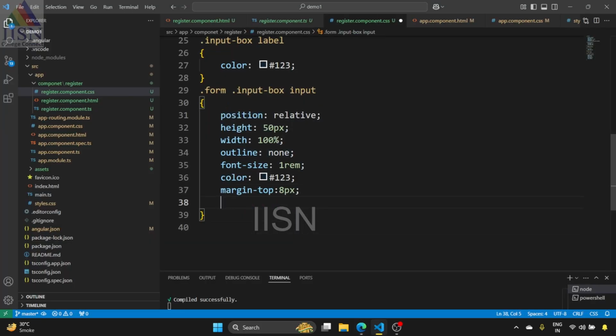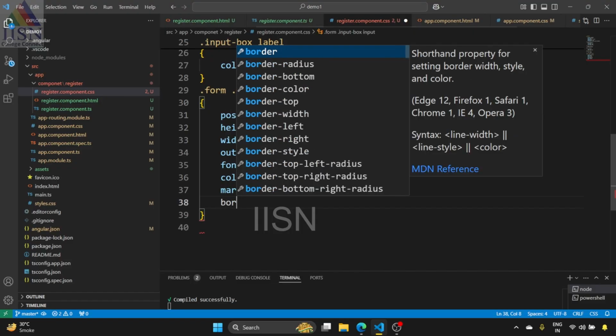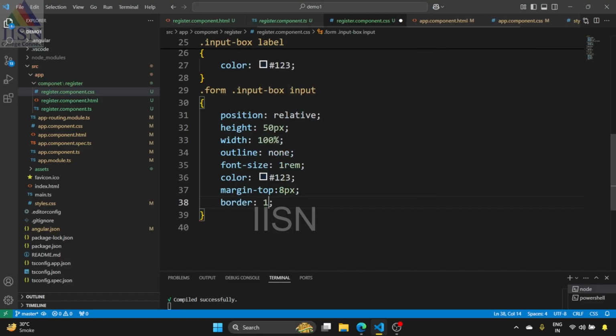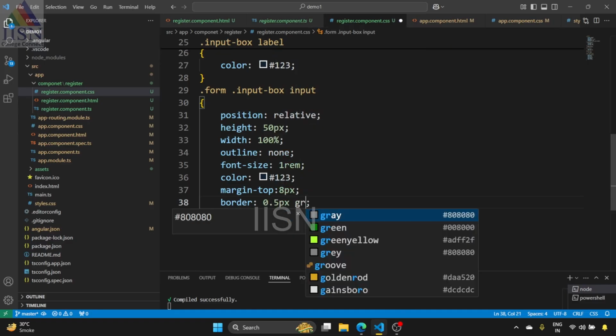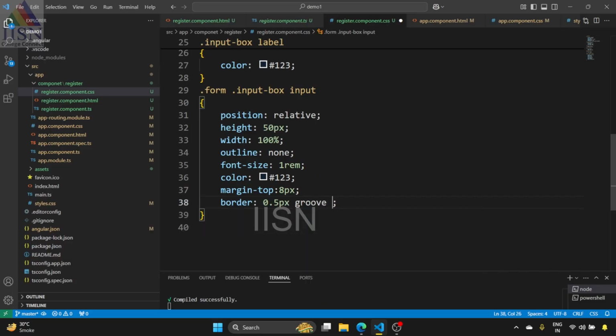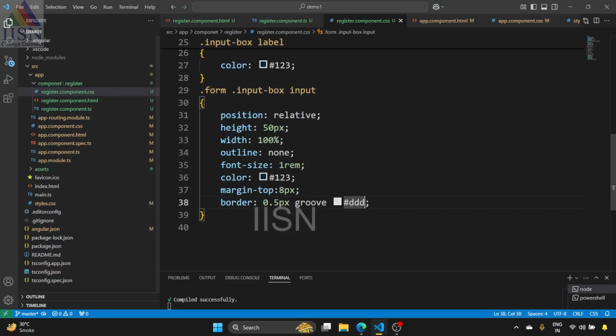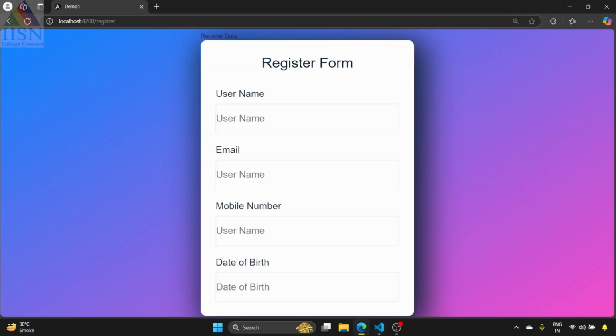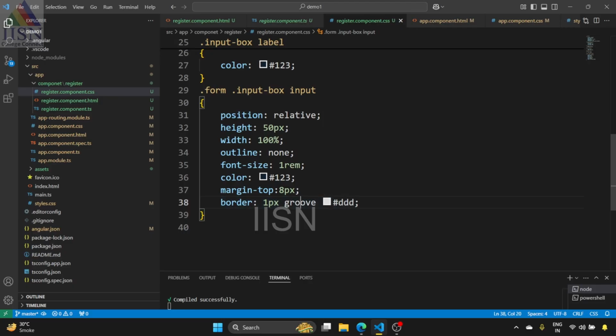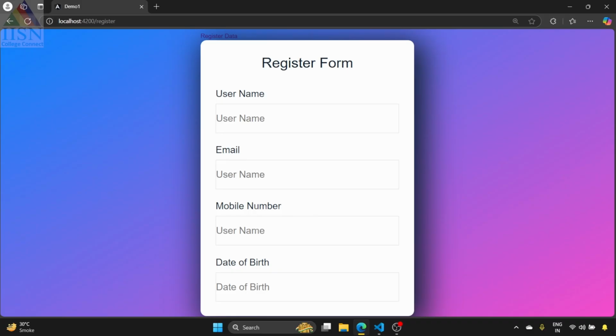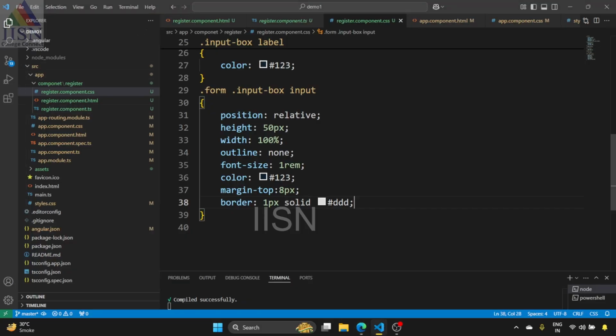Then I'm going to give the border. The border is going to be 1 pixel, or we can give 0.5 pixels, and then I'm going to use groove. Then the color is going to be hash DDD. Okay, done. Or else we can give 1 pixel. Done. Now we are going to give the border radius.